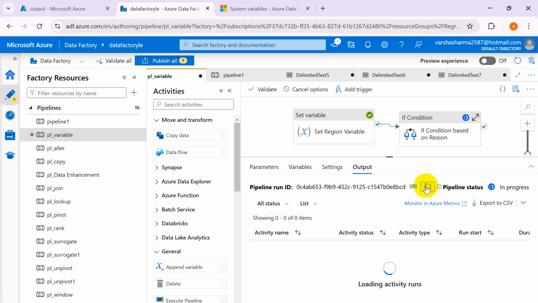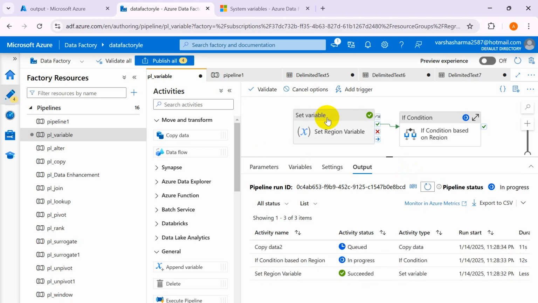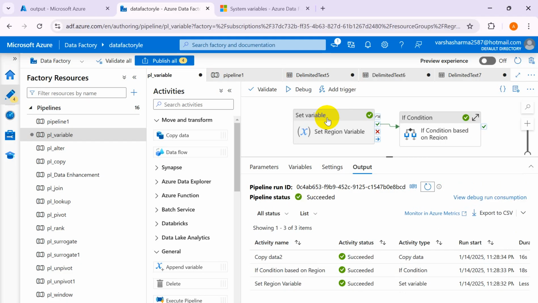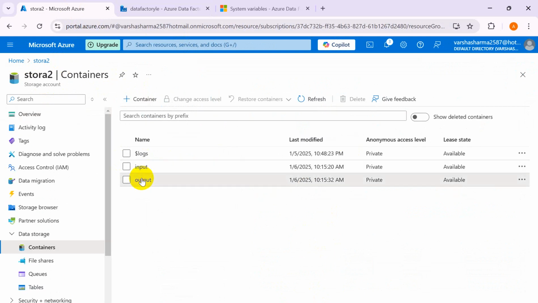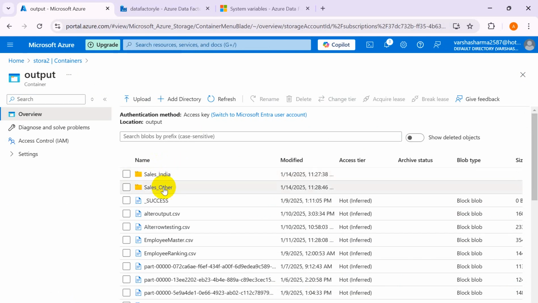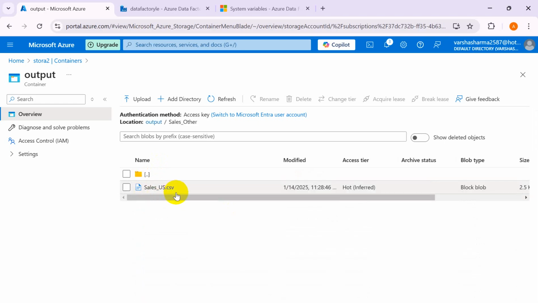So this exercise covers not only the set variable concept, but also your parameter concept, and the if and else condition concept, and how we can play with conditions, right? You can see this is completed, and this time it executed copy data too. So we can go again inside the output, and we can see there are two folders created now because in sales underscore other, the other data has entered. So this is working fine. This is working as expected.